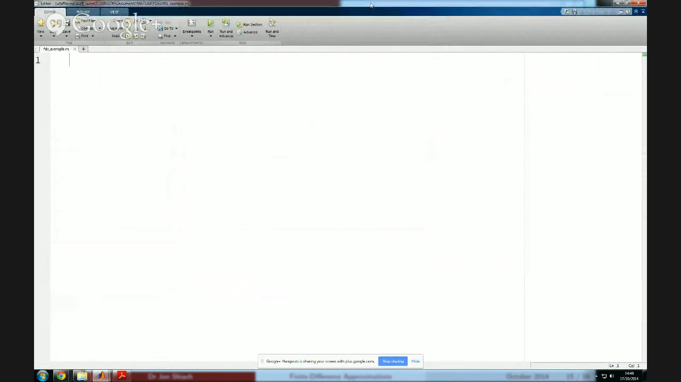What's the first thing I should do when I start any program? CLC, and what else? I tend to think of it as clear workspaces. Make sure you're starting with a clean slate. CLC will clear the command window. Not absolutely necessary, but it helps keep things tidy. Clear will wipe everything from the memory, so nothing's going to contaminate our program.